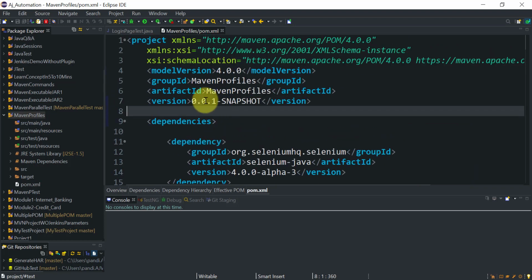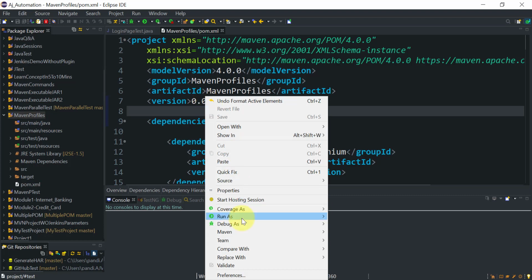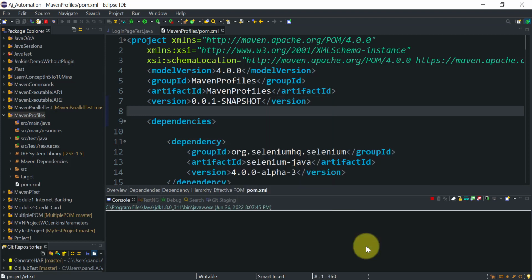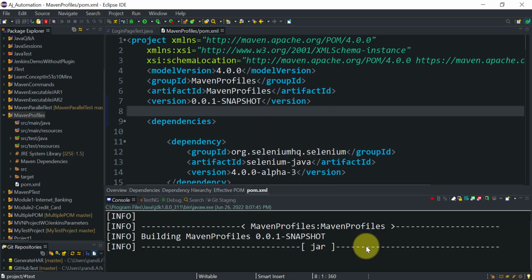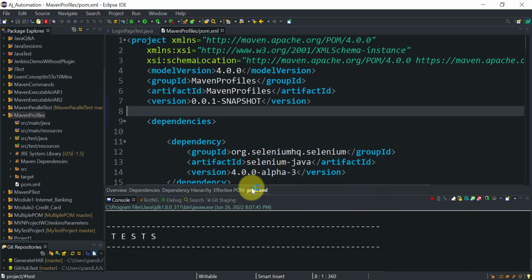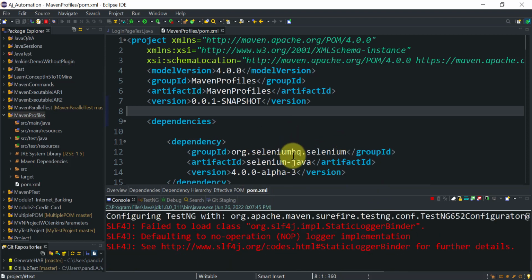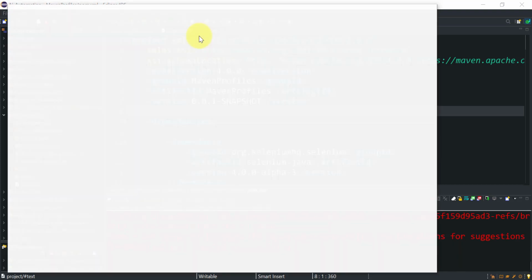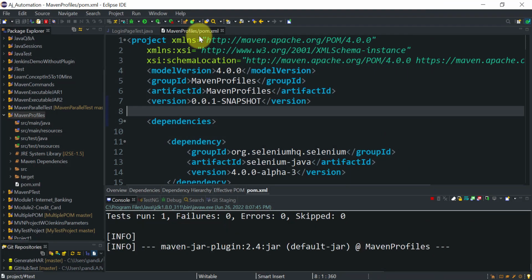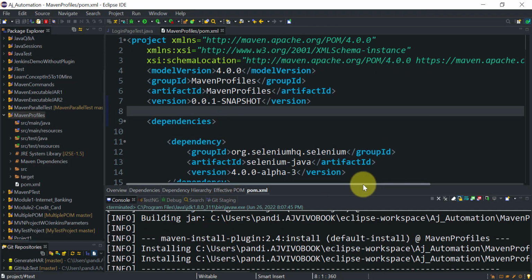Right. So first, let's go and run this project with the default setting. You just need to run this project as Maven install, or you can use Maven test. Let's use Maven install. That should use the default version of the plugin and the default version of the dependency that we have used here. Okay. Our test case has finished.